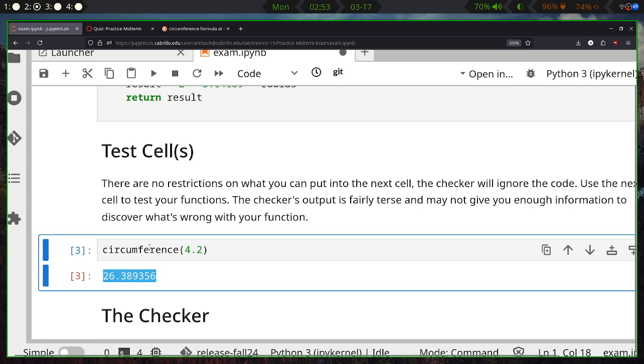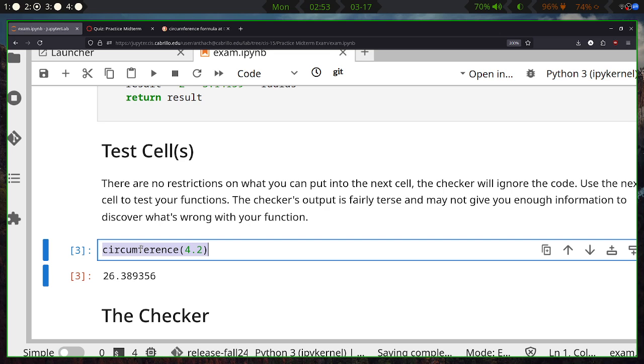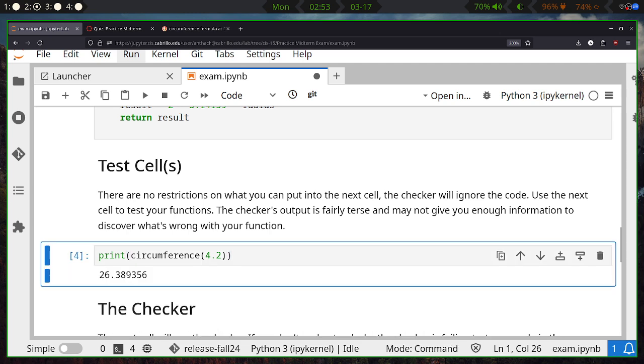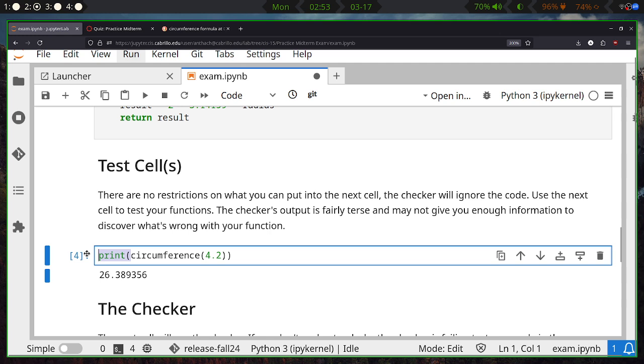Are people familiar with this? Okay. So we're just testing it, right? We're just invoking it manually. Typically, I would probably print it. This will actually explicitly print out the value instead of relying on Jupyter Notebook displaying the last run statement. So I would print it.